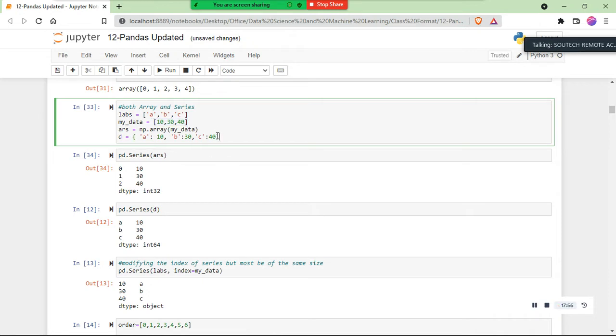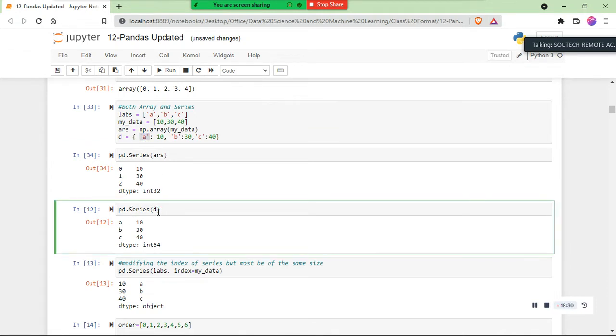Now for a dictionary, the index are the keys, because it's with the index you use to find the item or the value. Don't forget I said a dictionary has a key and a value. 10 is the value, A is the key, B is the key, C is the key. Then 10, 30, 40 are the values. The index are the keys. So now if you run pd.Series of D, you get 10, 30, 40.